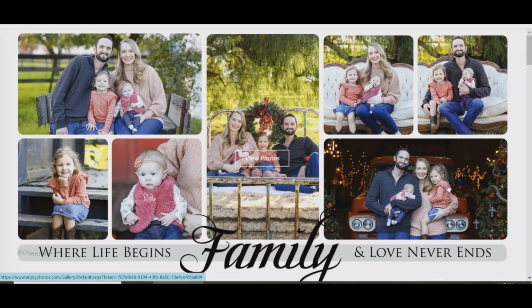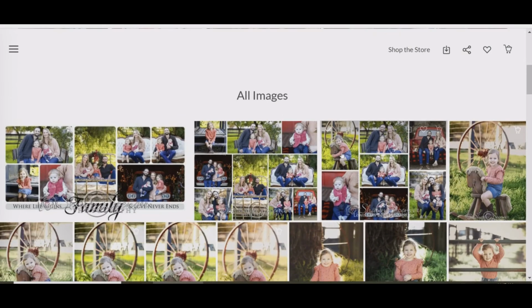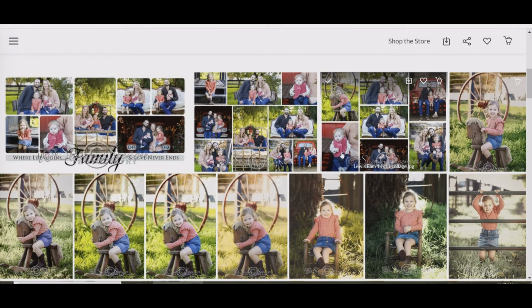For the purpose of this tutorial, I'm using my brother's family from Christmas, and love this family. But you will have a screen similar to this, and the first thing you will do is click on View Photos. Okay, so I know most of you probably are already familiar with this because you've gone through and you've looked at your photos, maybe you've favorited them, and so forth. So we're going to talk specifically about how to order products through this online gallery.